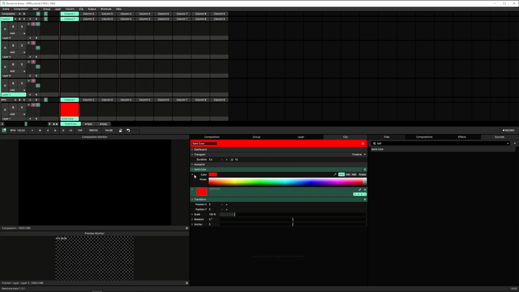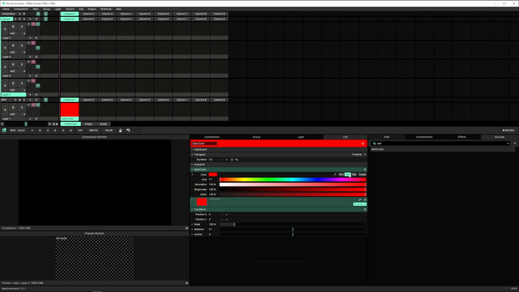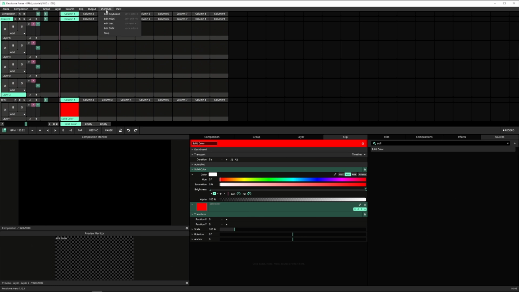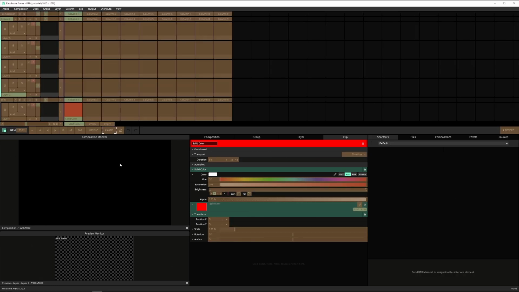In the color settings, set saturation to 0. Set brightness from the audio input. Let's set DMX signal routing. Select shortcuts and edit DMX. Create a shortcut on the tab button. And press tab.